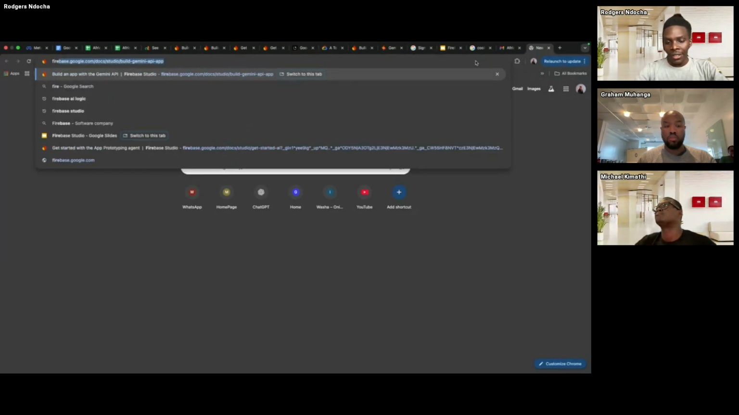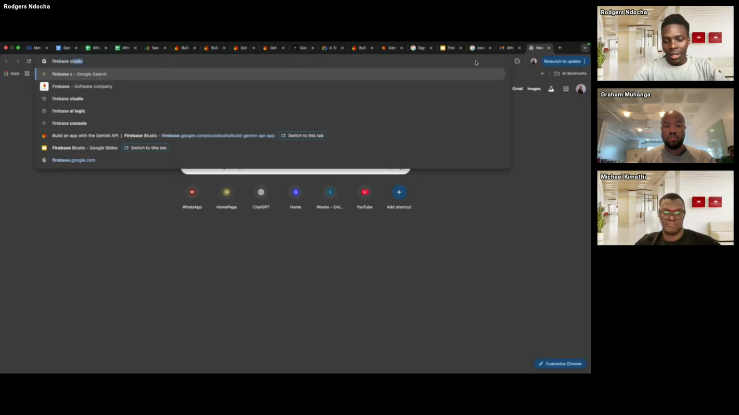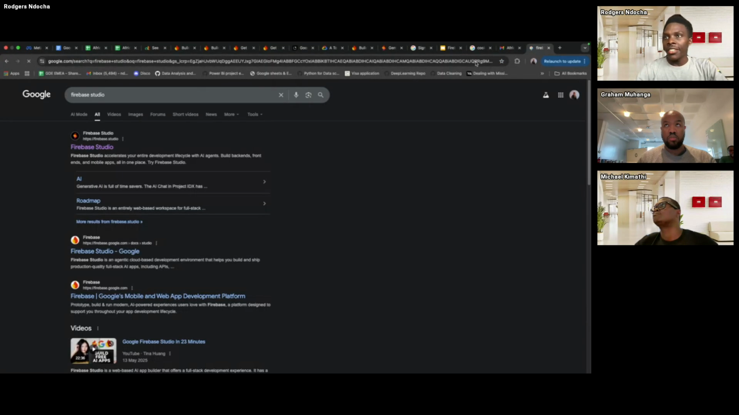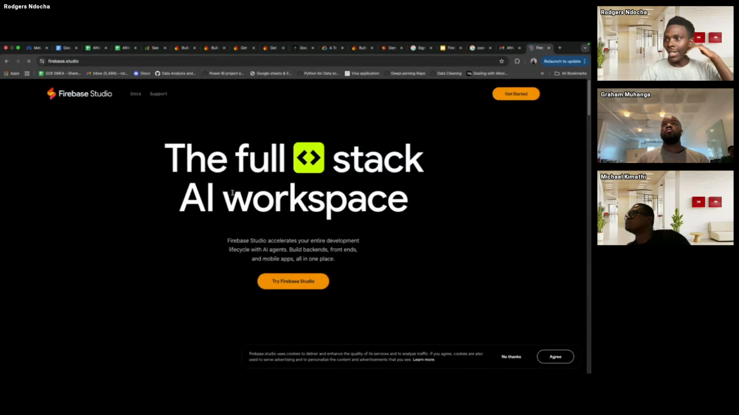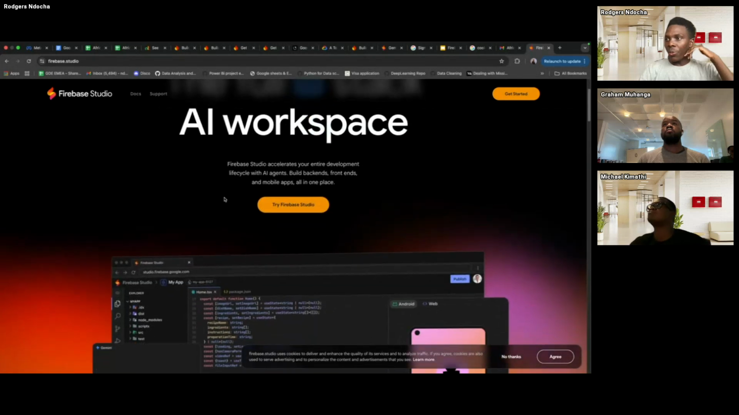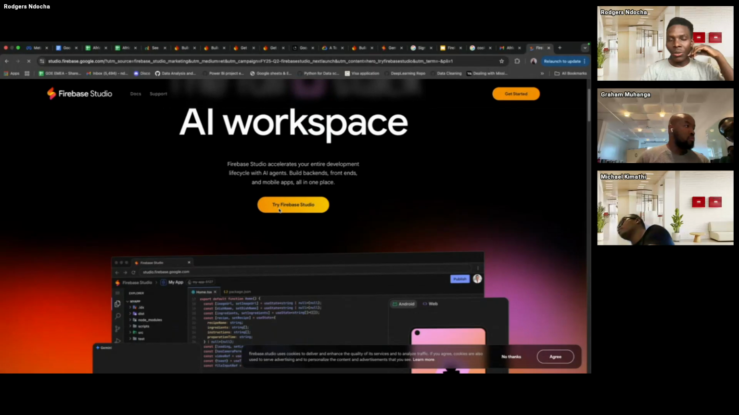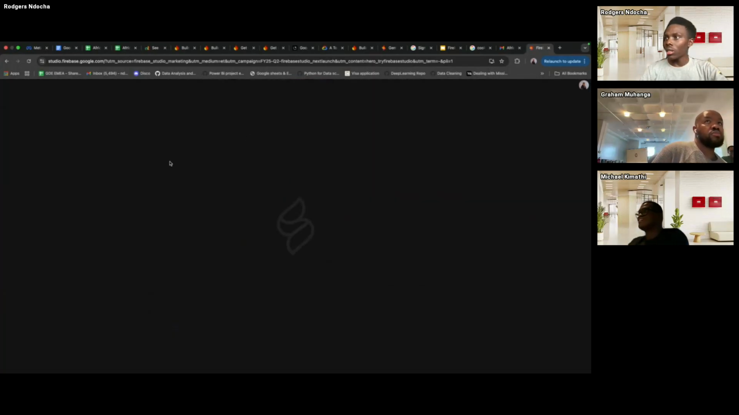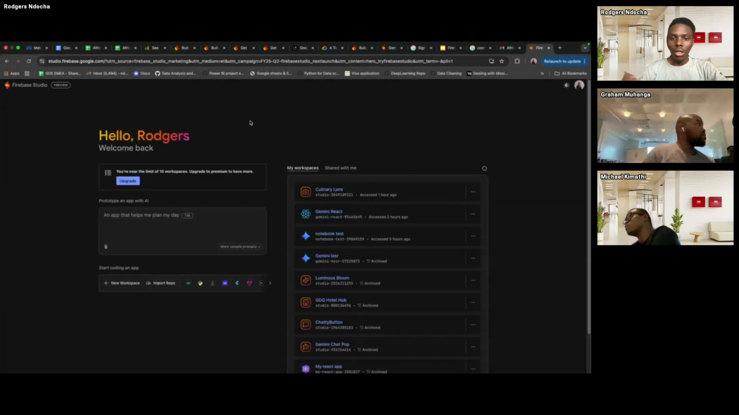I go to Firebase. Let me just type this because I can't. Okay, the exact link. I can go to Firebase Studio. Yeah, that's the link. From here, you can just try Firebase Studio. It will directly take you to the console. Yeah, from here, now it gives you the interface. This is the interface where you will first be prototyping your application, before building the real applications.